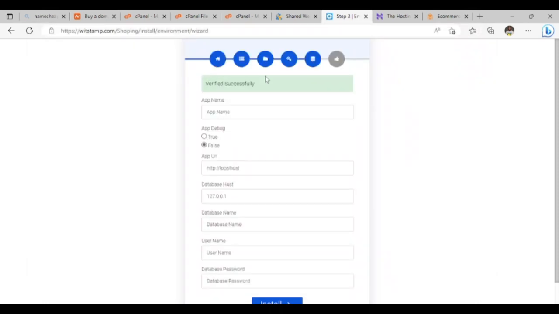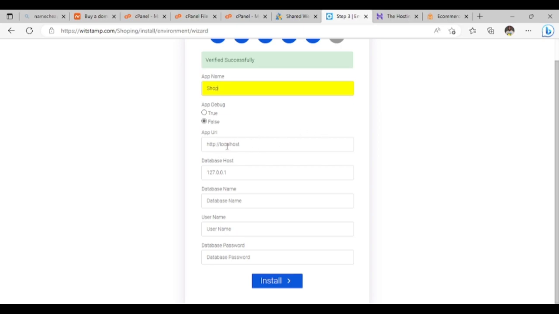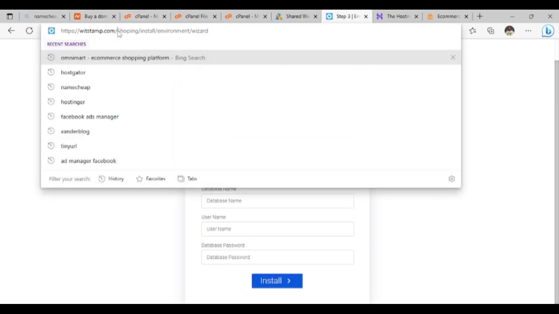Okay, so let me put my purchase code. So this is my purchase code here. Then I click on verify. As you can see, verification is successful. So now you just need to put your app name. Let me just use shop. Then app URL. So change this to your website URL. So let me just use this.